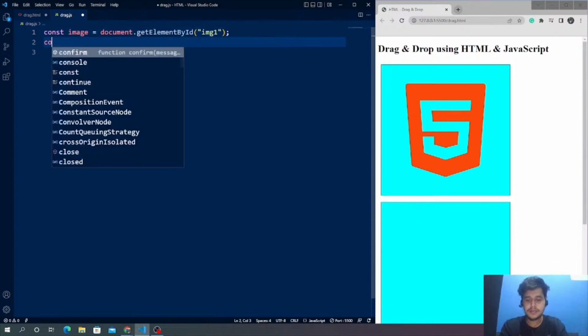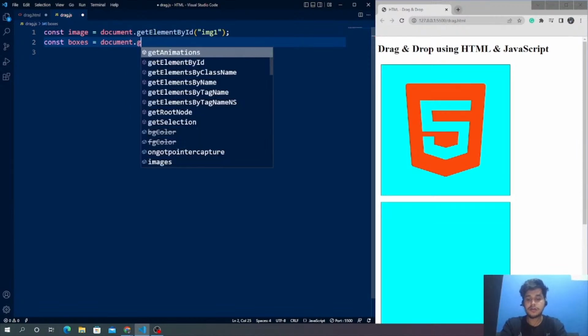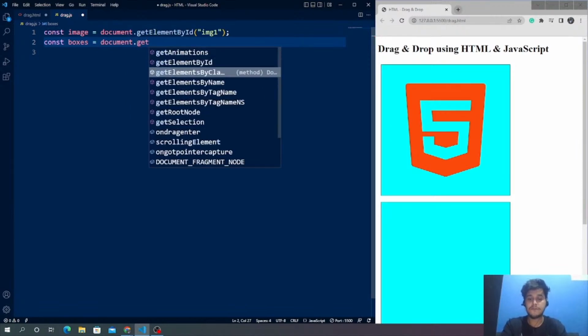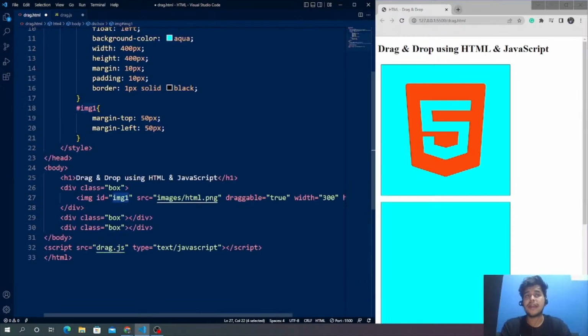And we'll do one more thing. We are going to add another variable for boxes. So we'll write over here const boxes = document.getElementsByClassName, because we have used the class property, because we need to access all the 3 boxes. That's why we have used the class attribute.